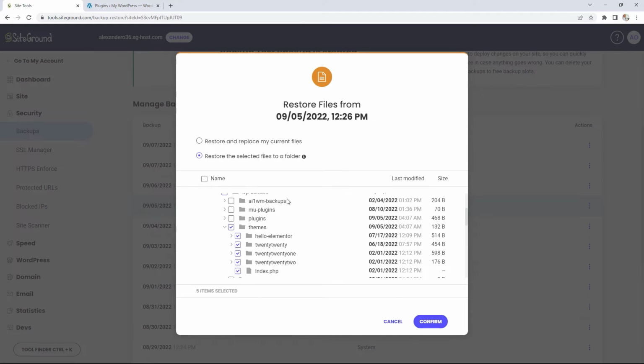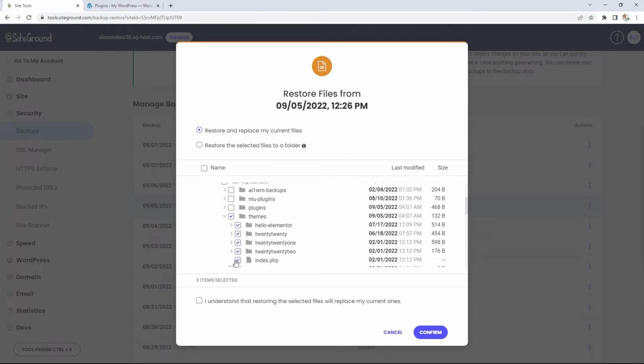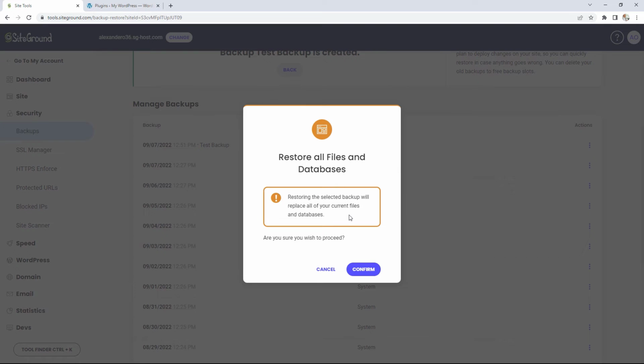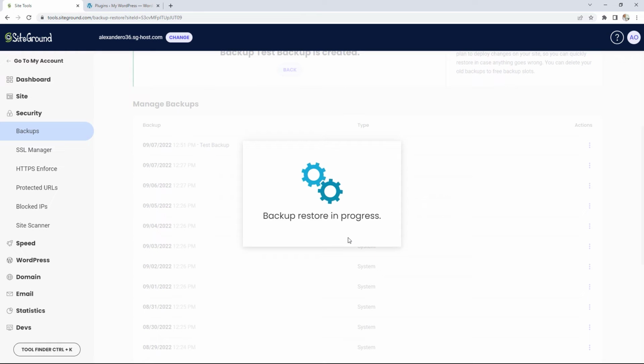Okay, that is of course for specific files. However, the regular option would be just to simply restore and replace all your current files. So I'll choose the first option in here. All right, actually, let me just go ahead and cancel. Okay, let me go back in here, restore all files and databases. You're going to see this message saying, hey, restoring the selected backup will replace all your current files and databases. Yes, I would like to do that. Confirm. And that's basically what will happen right now.